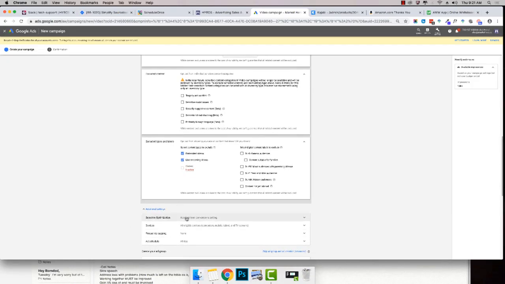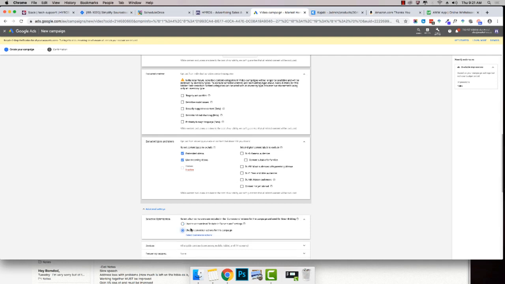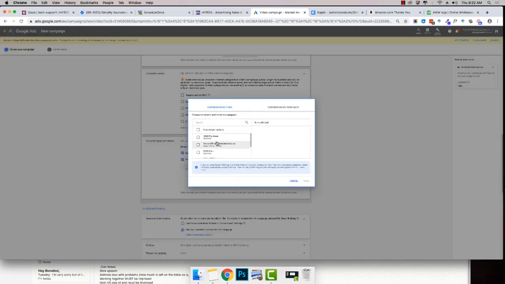Now, selective optimization. What we're going to do is set this to optimize around the opt-in at this point in time. Actually, we're going to set it to optimize around the opt-in and your purchase conversion. So you can see right here, if I was doing this for Iron, I'm going to optimize it around the Iron opt-in and Iron call.